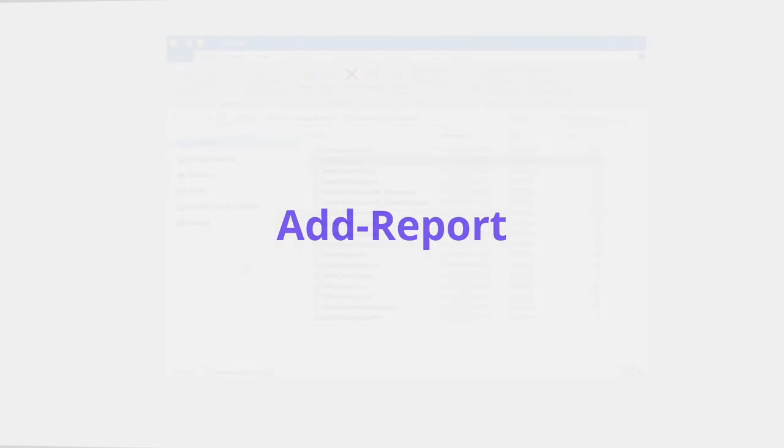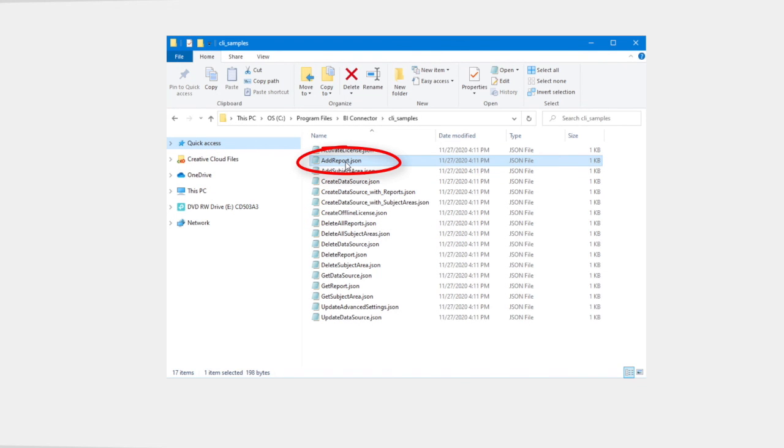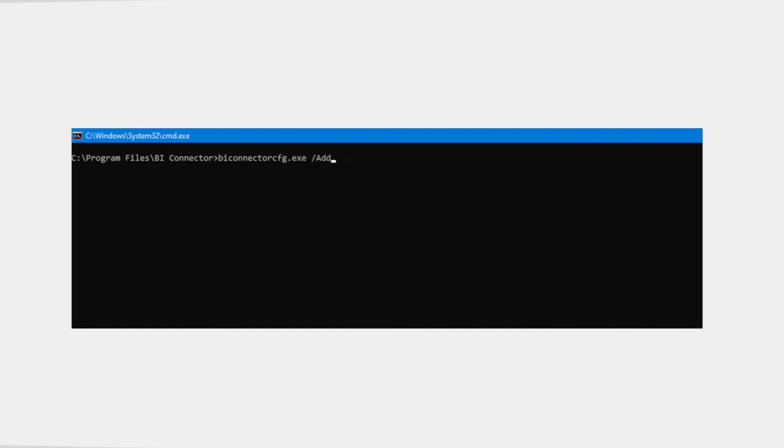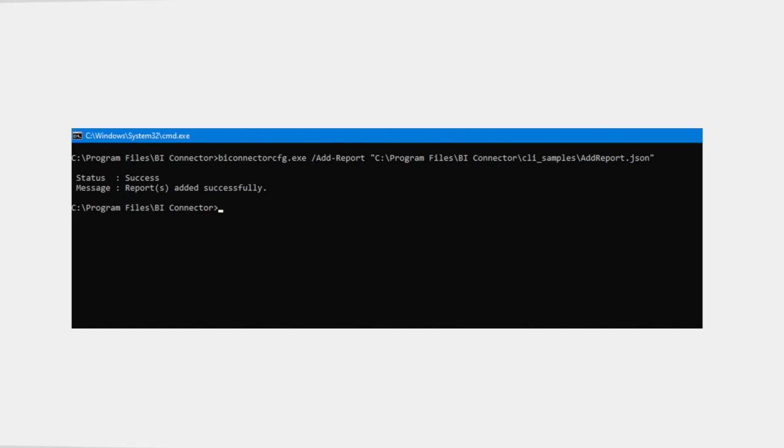The Add Report input file is used for adding reports. If more than one report or report folder is to be added, separate them by a comma. In the CLI, I'm entering the Add-Report command, followed by the path to the Add Report JSON file. After pressing Enter, I see that the reports were added successfully.